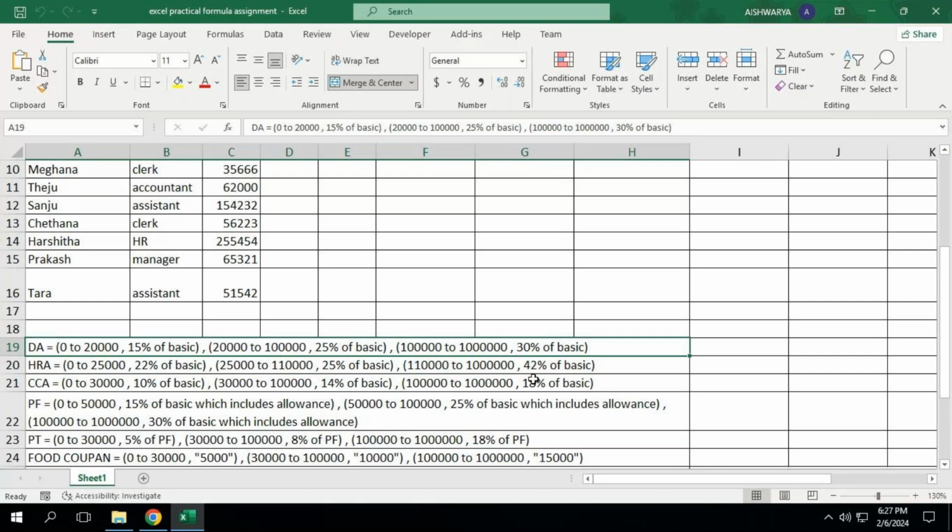Ma'am, which function do we have to use here? Can you show us one entry of how to do it, ma'am? Yes, ma'am. I will show you which function we have to use here.